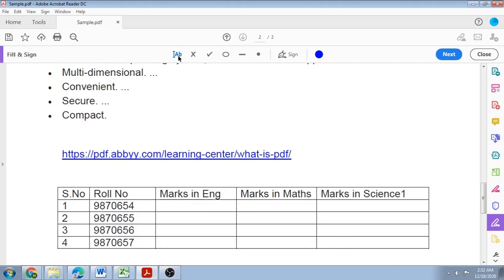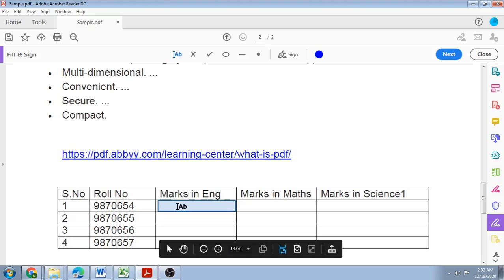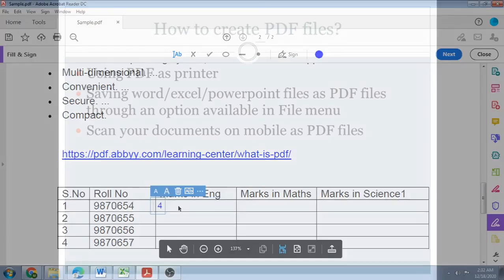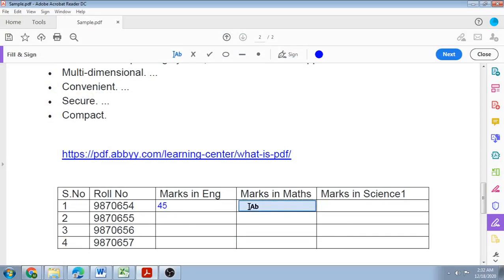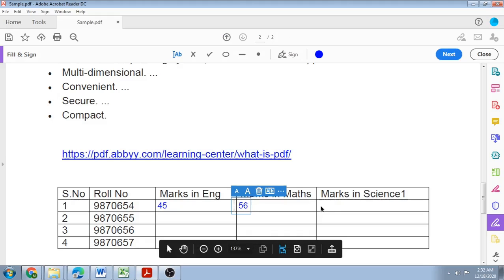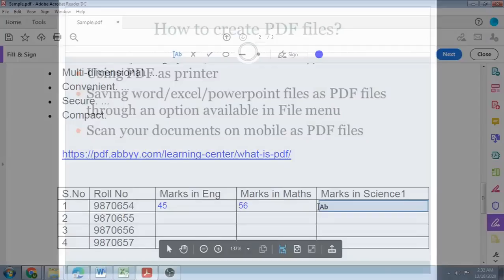So now let me click on this icon and I'll start typing the marks of these students. Now to your surprise, you don't have to convert that to a Word file or an Excel file to make data entry. You can simply type in the marks howsoever you want to.